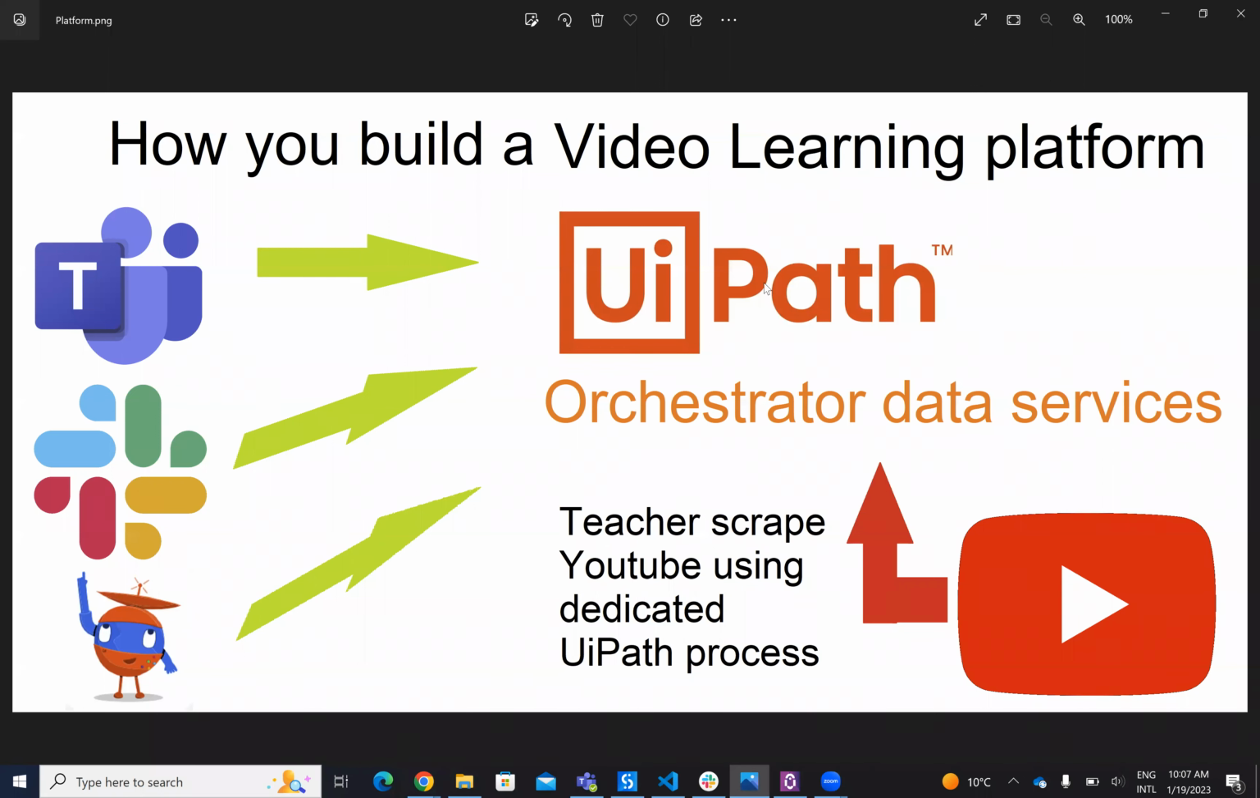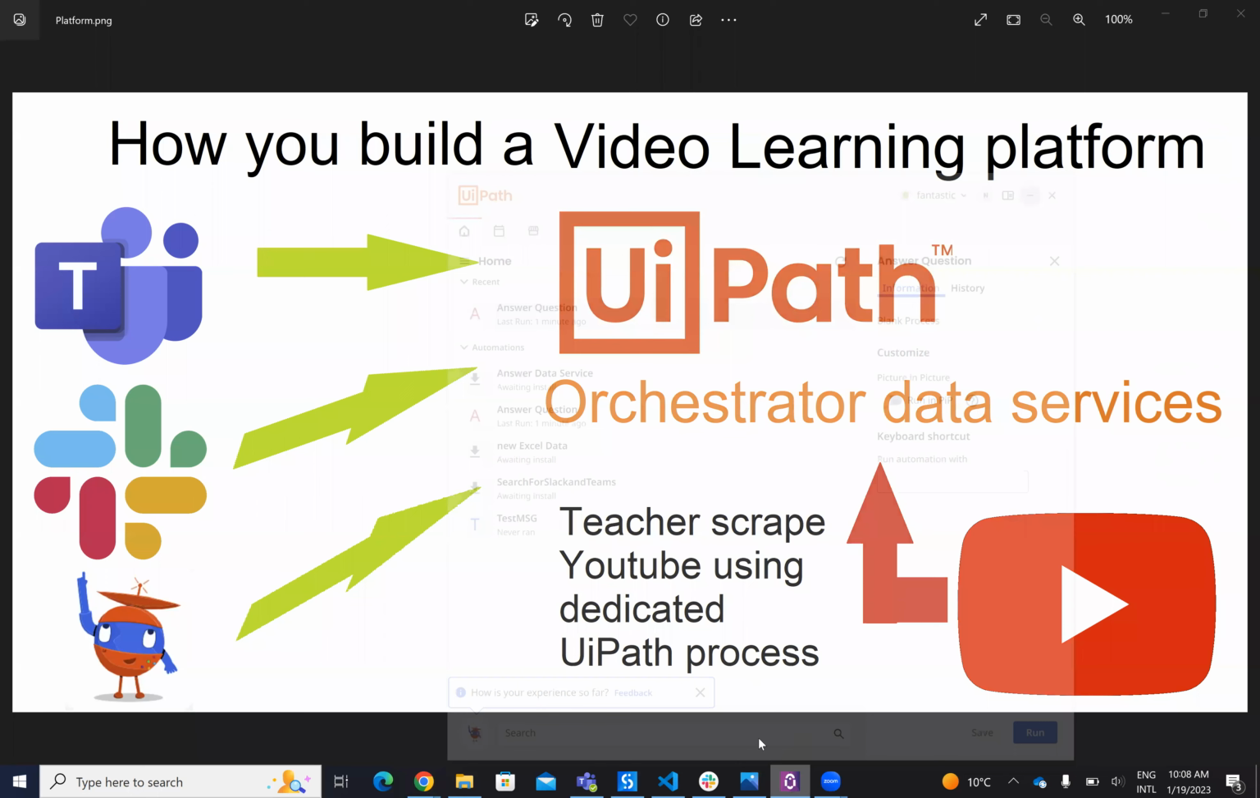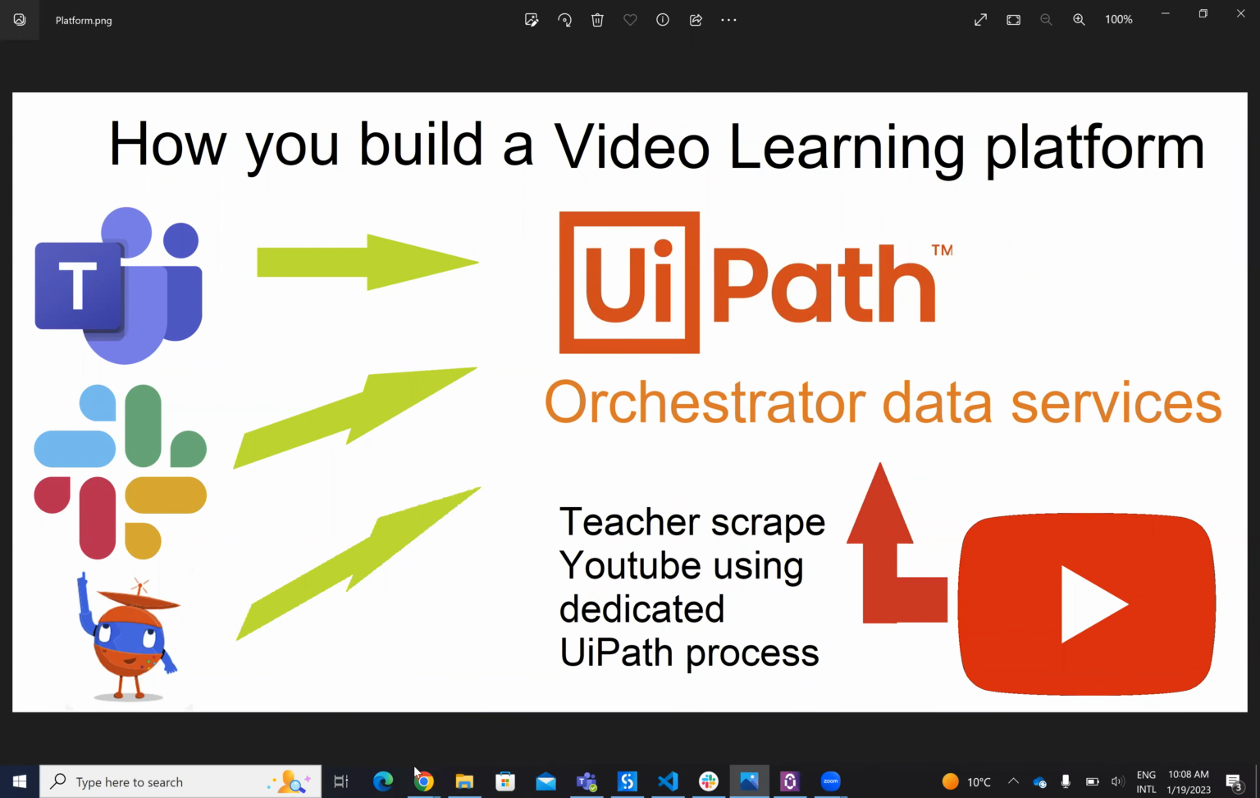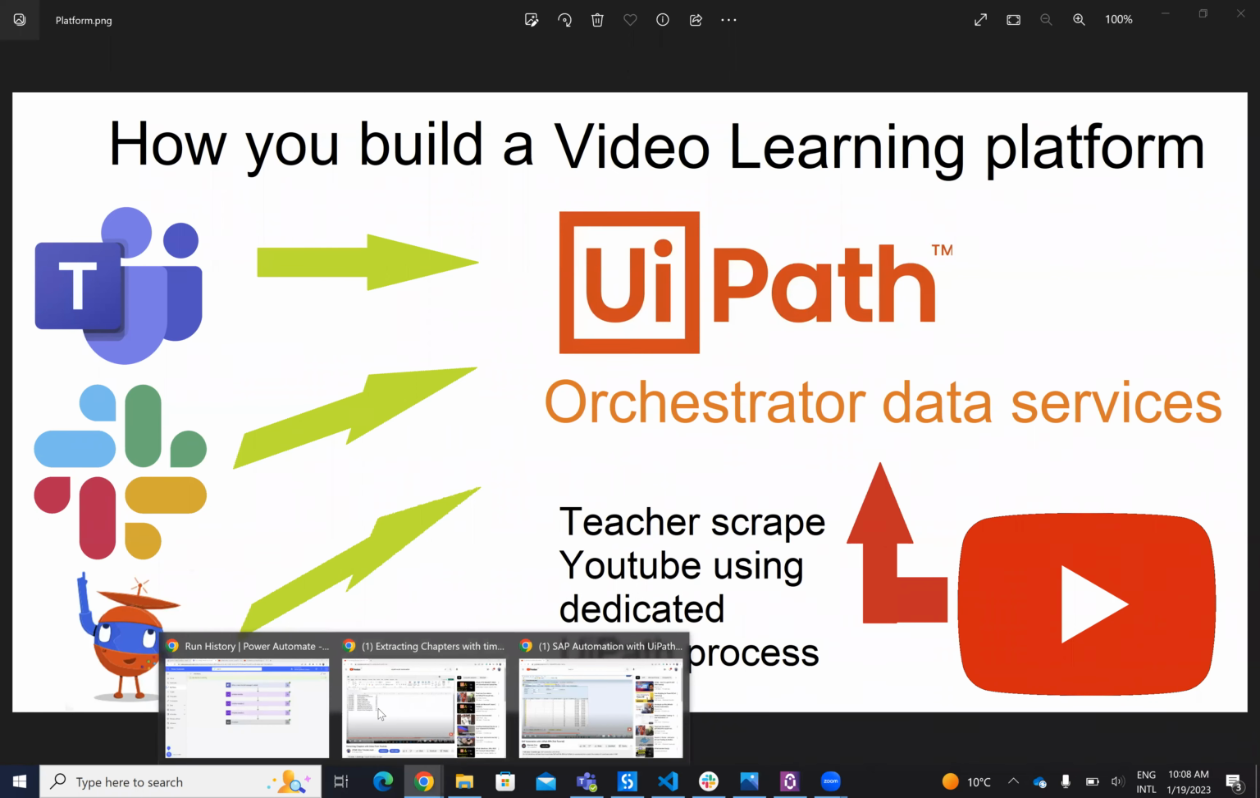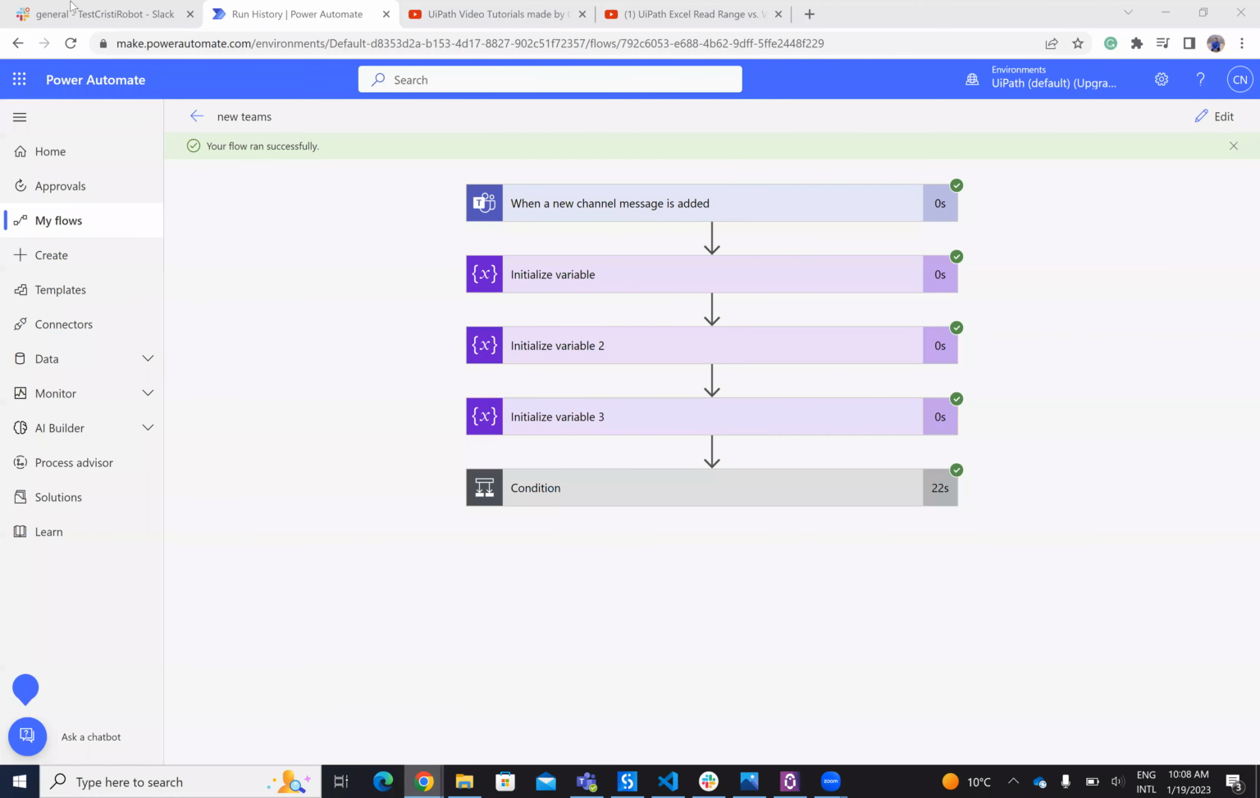So let's come back to this one. You will have a UiPath Orchestrator data service, yeah? Someone will use this script to be able to select the videos and organize the videos on different layers and chapters and so on, yeah? And then you will have the ability to access the data from UiPath Assistant, as I showed you here, from Slack. So you will have here a full code how to access from Slack, yeah?